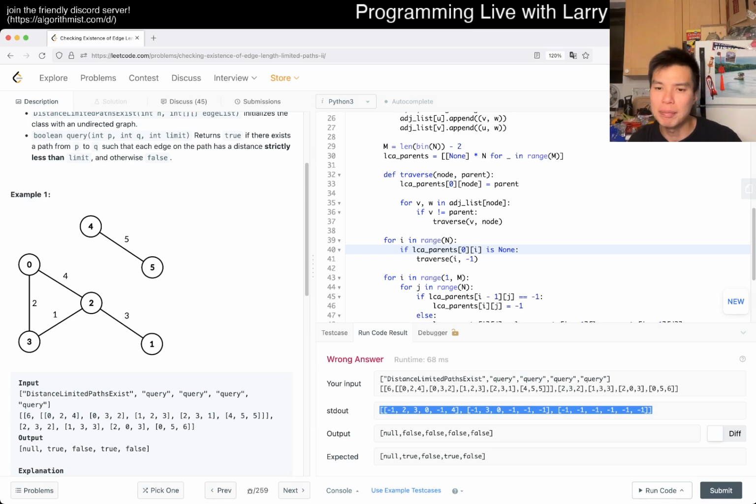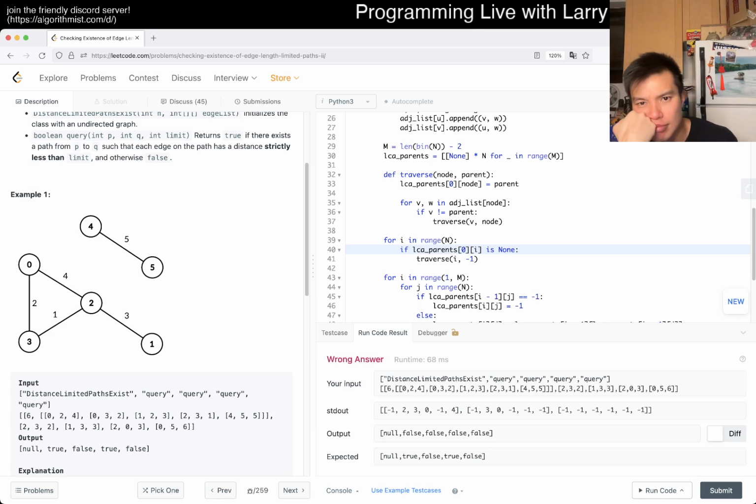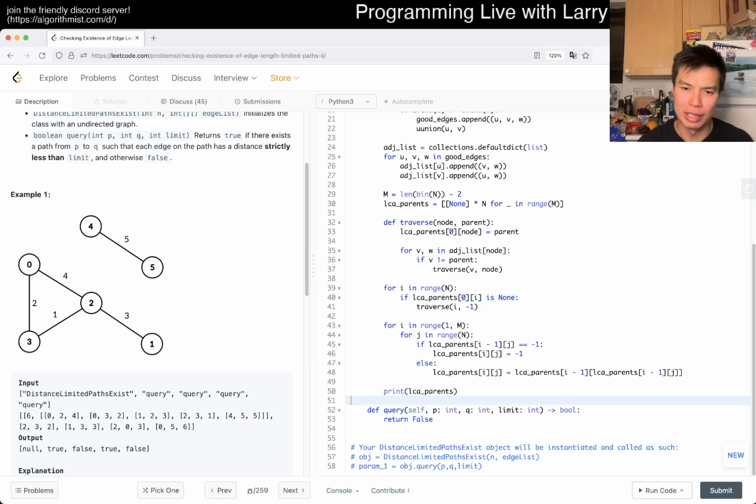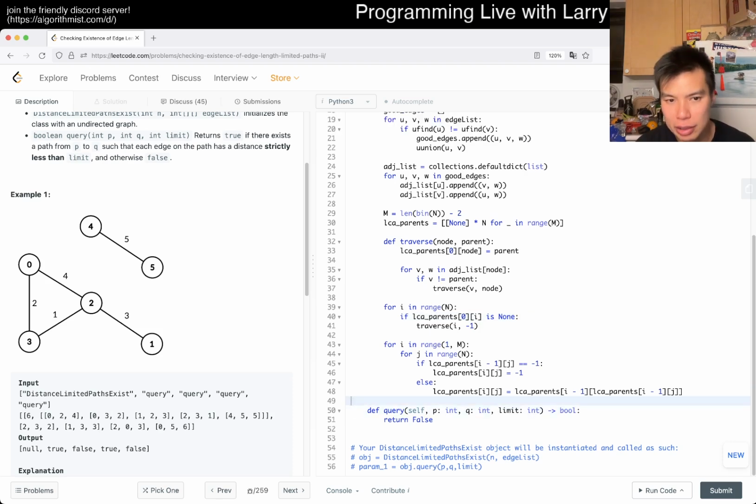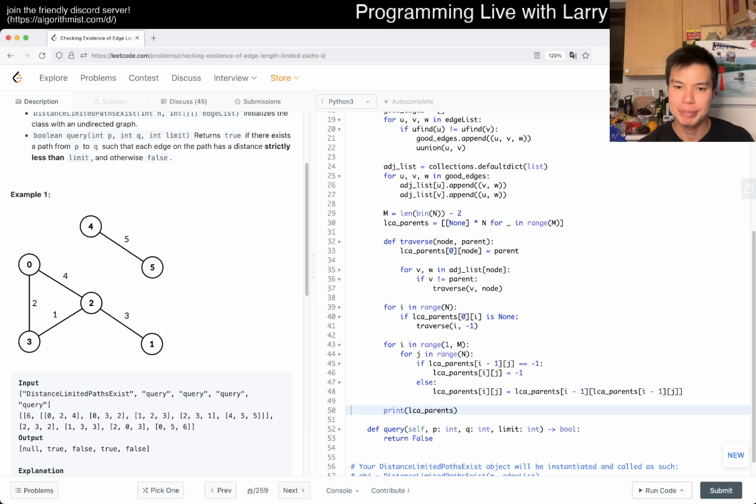Is -1 the best way to do it, or is it the root? I don't know what the convention is. I feel like it should be fine either way, just different base case handling. Anyway, now we have the LCA, which is good. Now we have the thing, right?